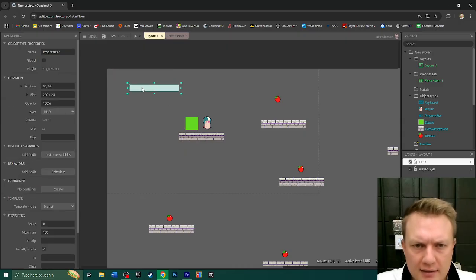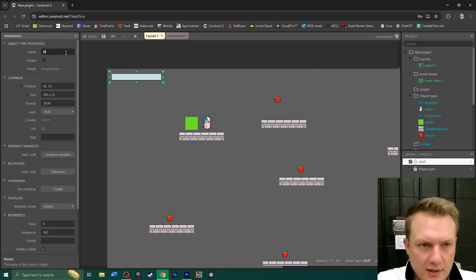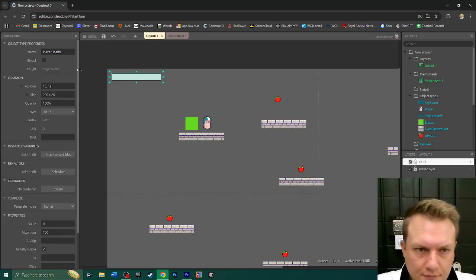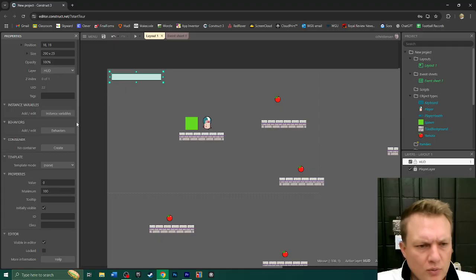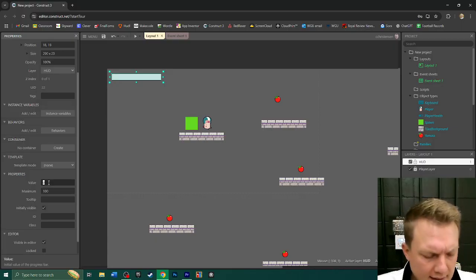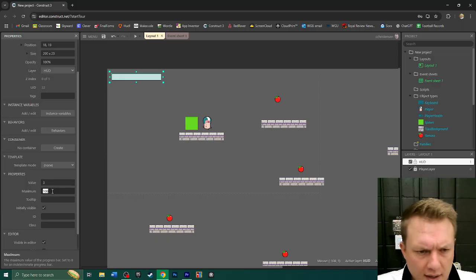Right, and I can click and position this however I want. I'm going to position it in the top left, and I'm going to call this one player health. Now we've got to go down to our properties here. We're going to give our value, I'm going to make it 3, and we're going to make our maximum 3.